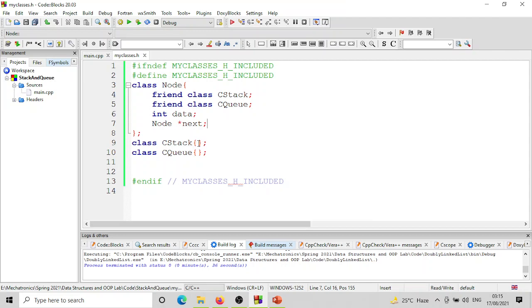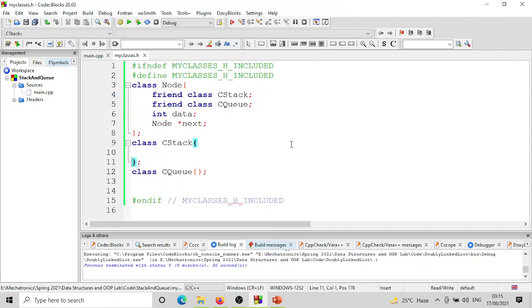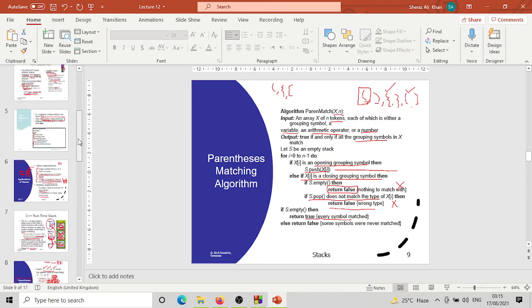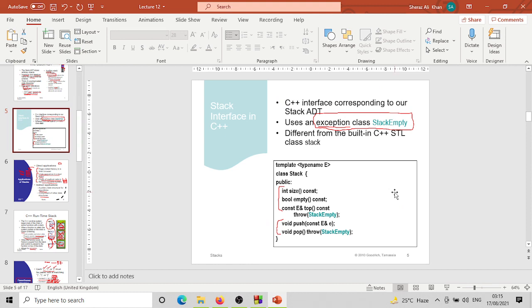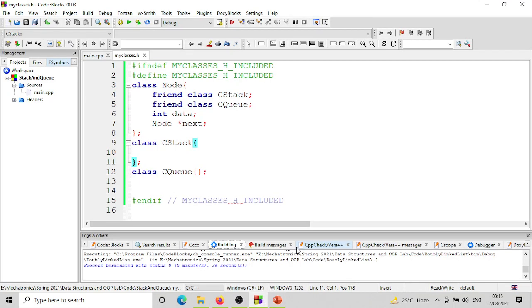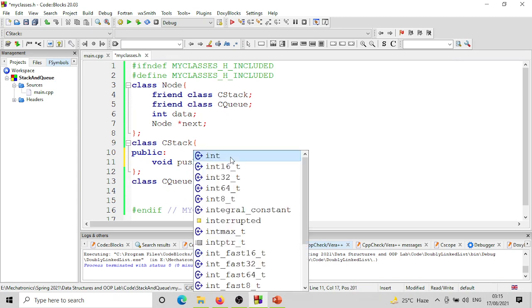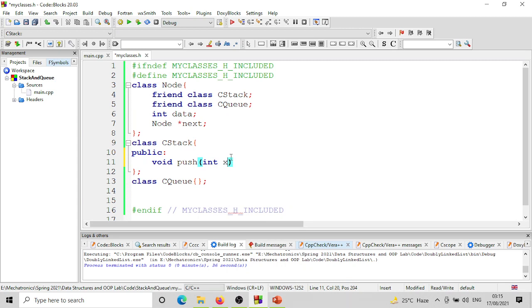Now the C stack class. We have the interface for the C stack class. These are the mandatory or essential operations: void push and void pop. These are going to be public. One is void push, and we are going to specify the new data, which is going to be an integer value, int x.